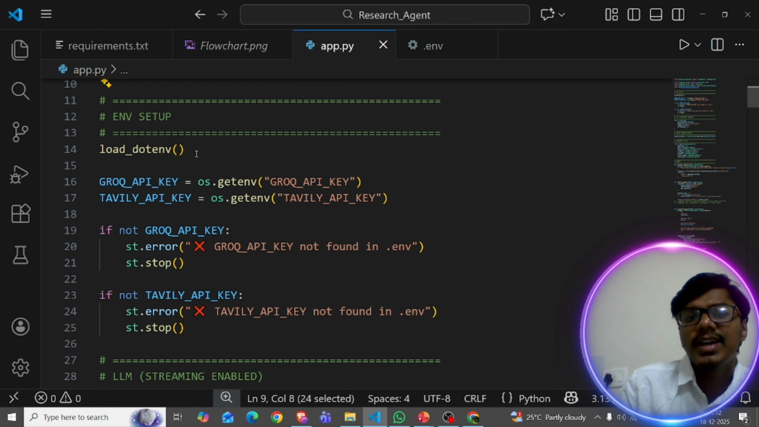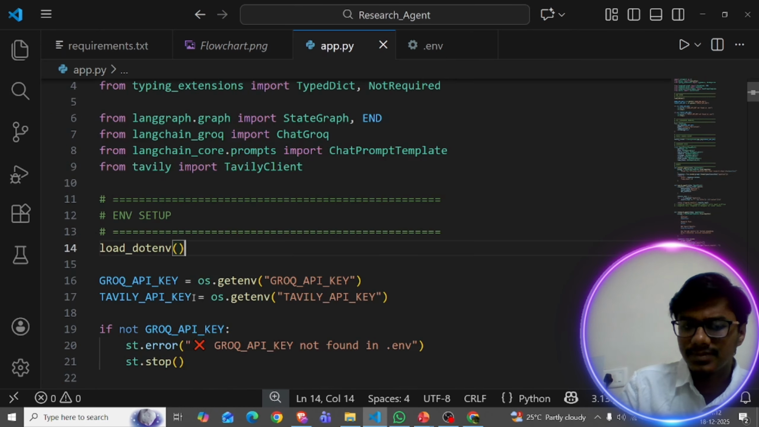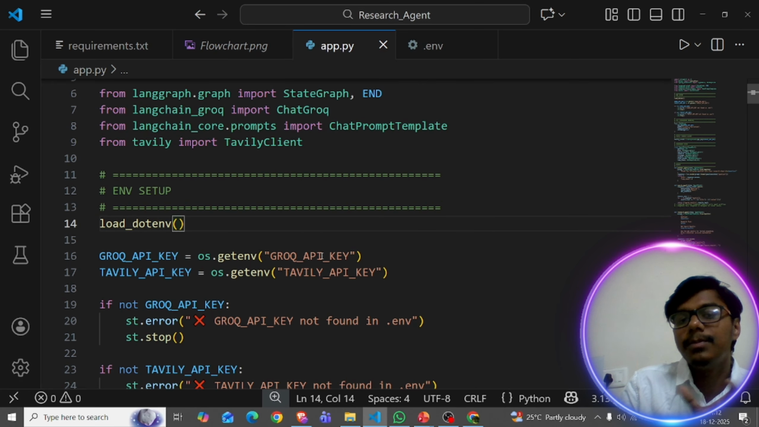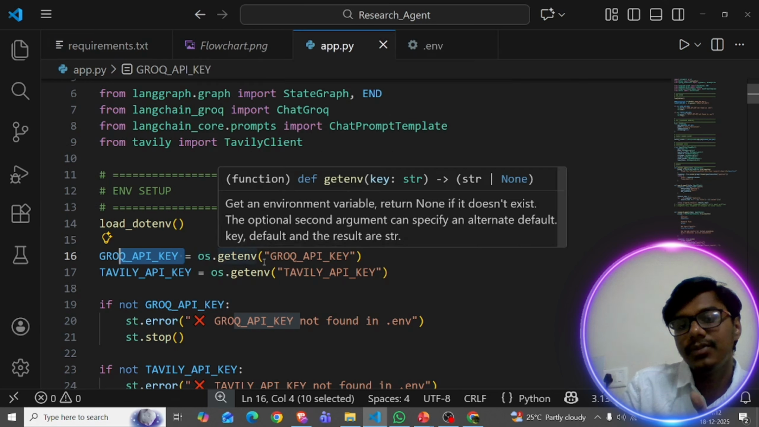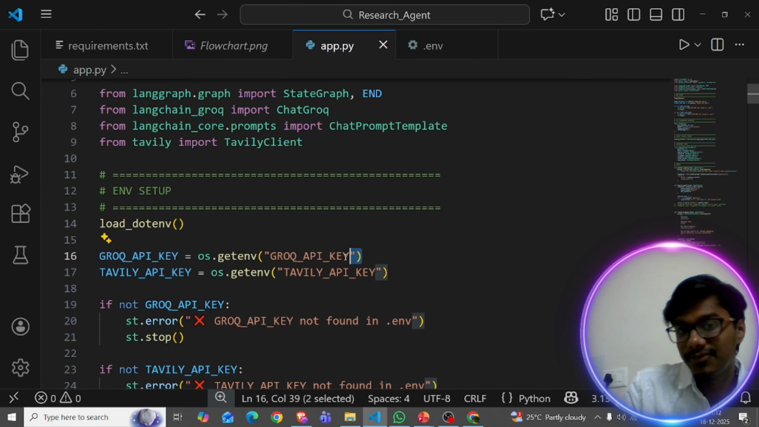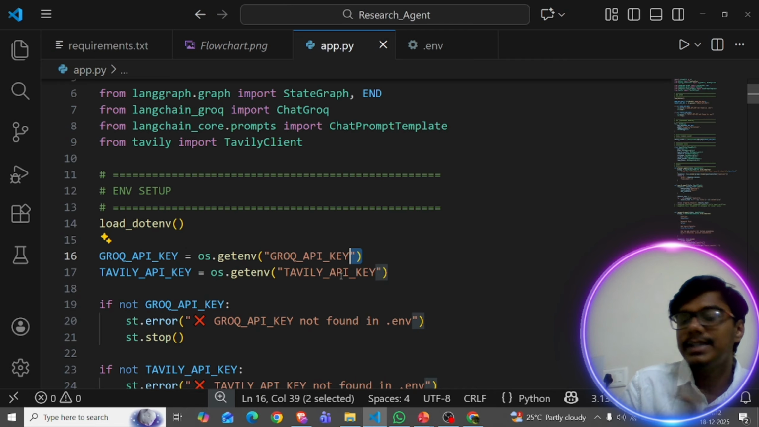So how to get it? We have imported the functions, right? We imported load_dotenv, so I'm using the load_dotenv function. After importing that, I want to get the keys. So I'm using os.getenv of the Groq API key, and I'm getting the Tavily API key.